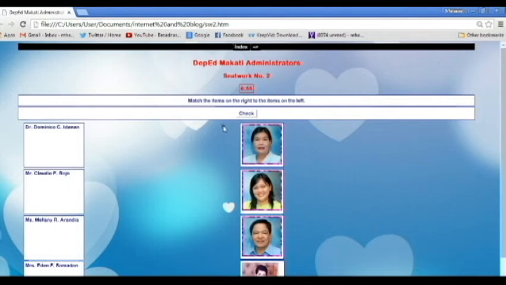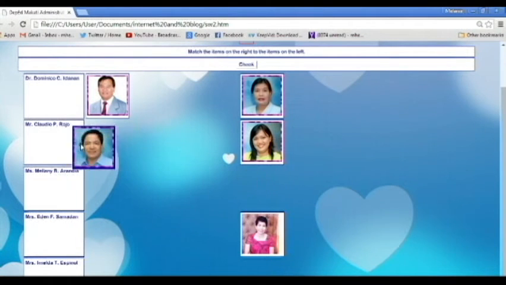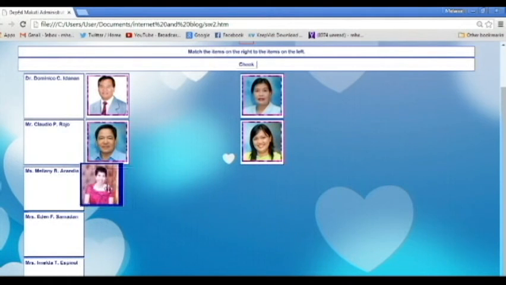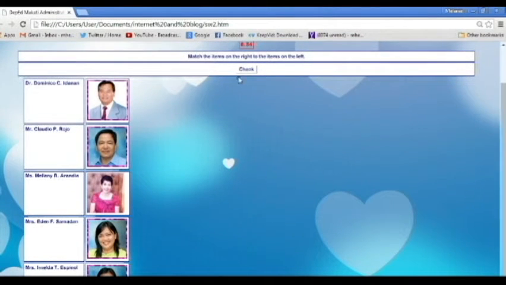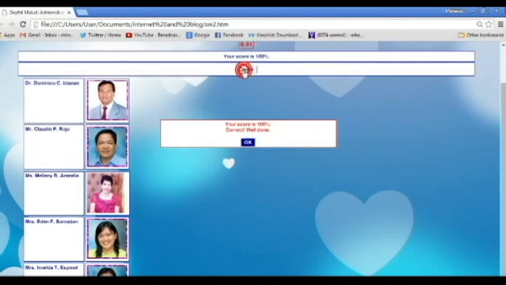The drag-drop format works by dragging the item from the right and dropping it to the item on the left. When all the items have been dragged, the user presses the check button to verify the results.